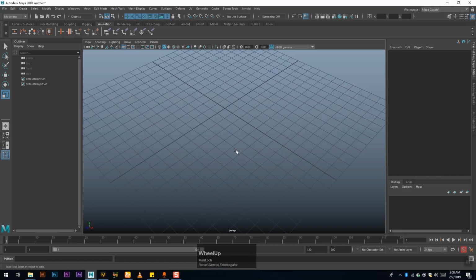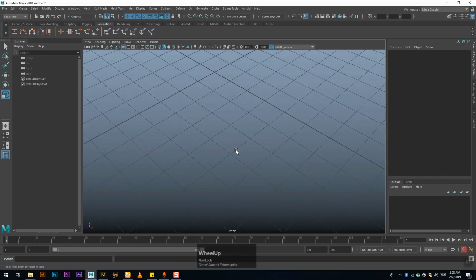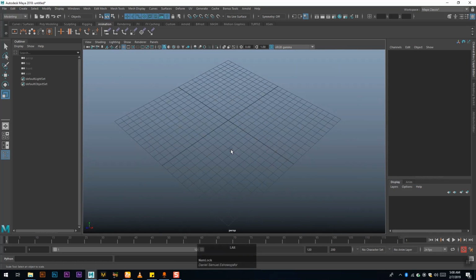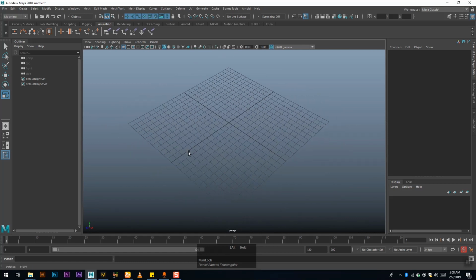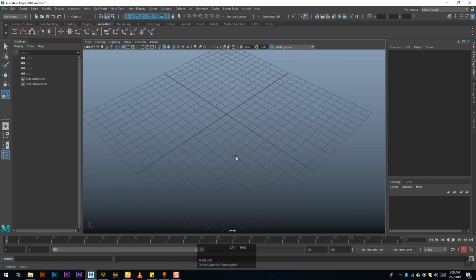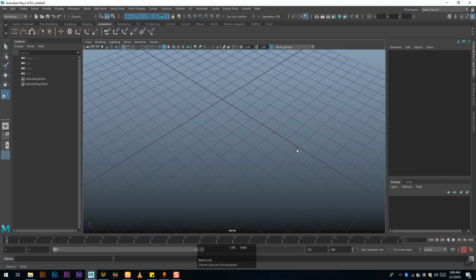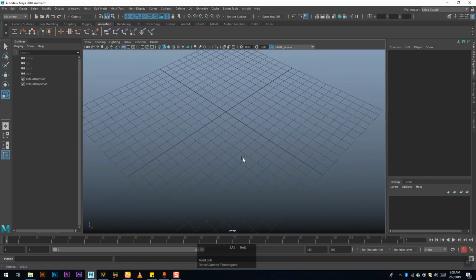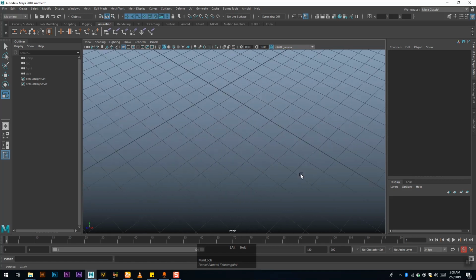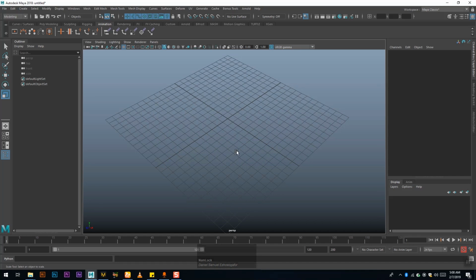So to zoom in, you can either roll the mouse scroll button up or downwards so it zooms in, or you can hold the Alt key on your keyboard and right click, drag left or right. Alt, right click, drag left or right. When you drag left, it zooms out. When you drag right, it zooms in. Okay, that is zooming. Now to pan the viewport.